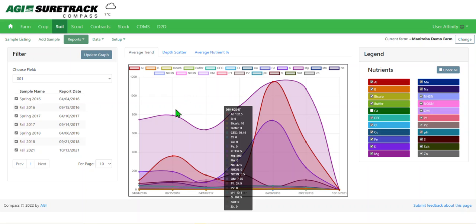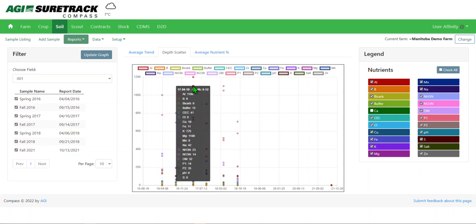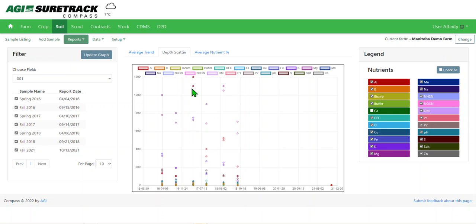Now we're looking here at the average trend. So if we did multiple depths at 0 to 6, 6 to 12, 12 to 24, this would be an average across those multiple depths. We also have the availability to look at this from a depth scatter view. And again, if we hover over, we can see the test points and the depths that we did those to.